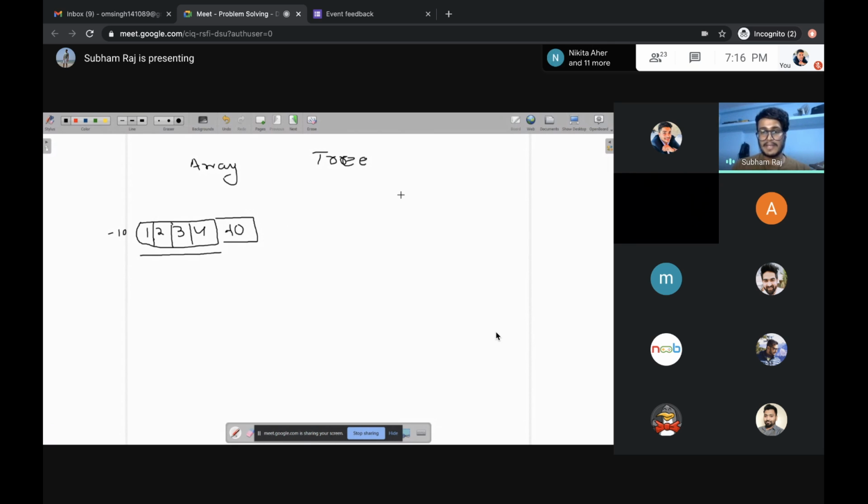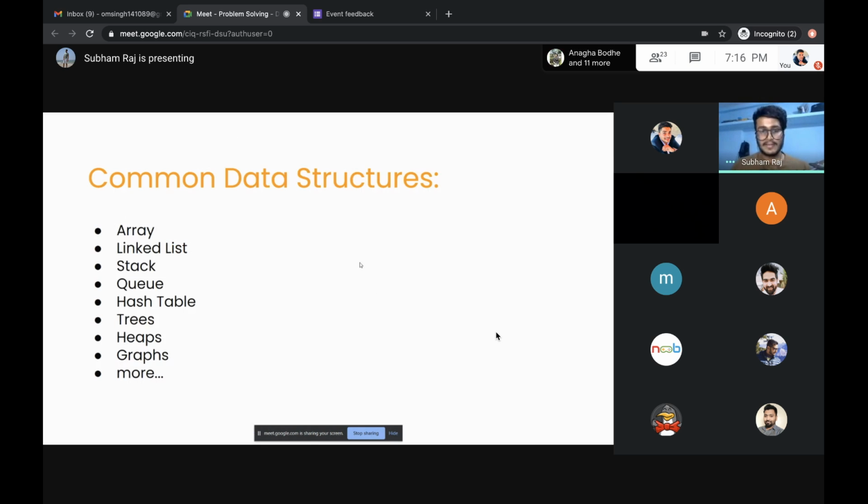But in a min heap, this operation would only take log n. So that's why heap is much better if we have data coming in again and again. If we have a fixed number of data, then an array could have been a better option. So that's about data structures.